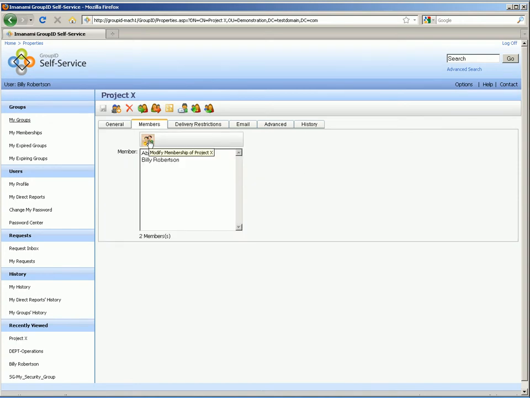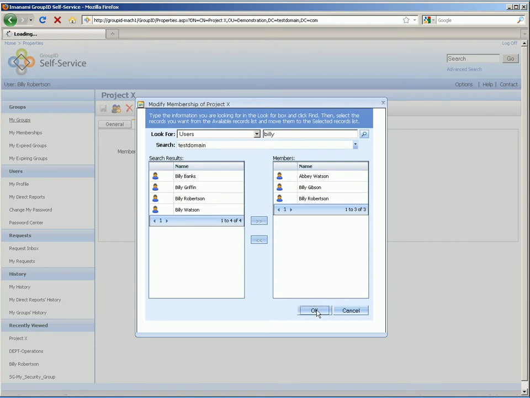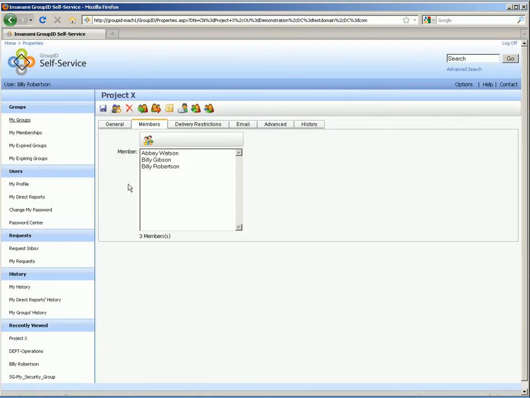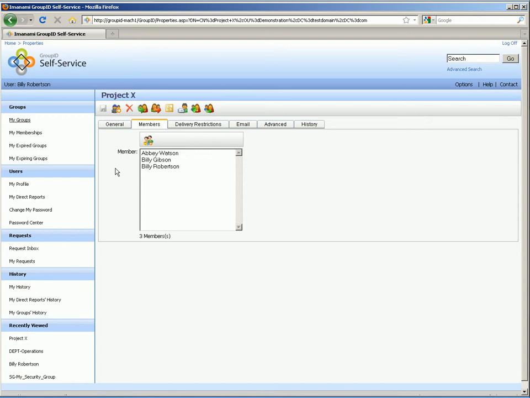There's a couple of different ways he can do this. So the first is just by modifying the membership of Project X. He knows that Billy Gibson needs to be a member of this group. So he simply selects Billy Gibson, pushes him over into the members category, hits OK, and Billy Gibson is now a member of the group. Since Billy Robertson owns this group, there's no workflow associated with it. He doesn't need anybody's approval to add or remove members.